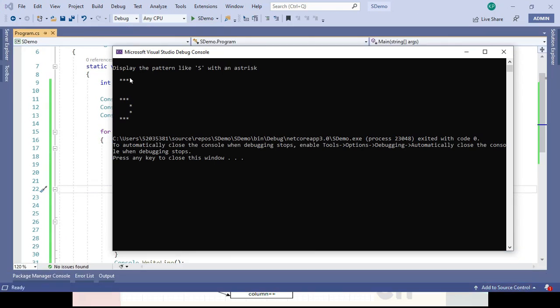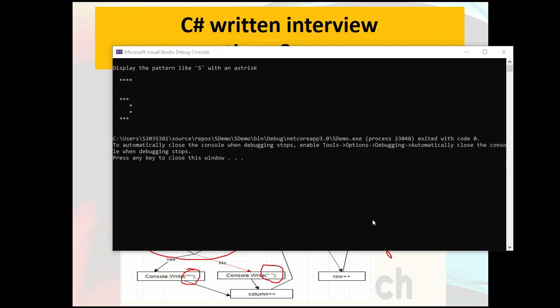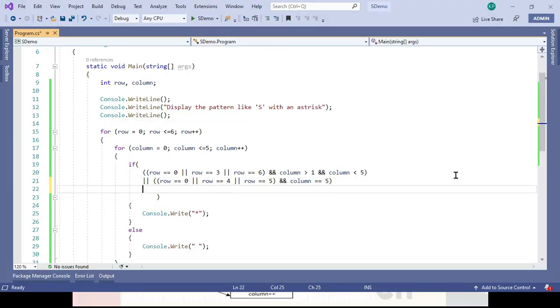Okay, now you can see I have printed over here row 0, row 4, row 5. Okay, now I need one more logic, like column 1, and which rows? Rows 1, 2, 3, 4, 5, 6. That means row 1, row 2, and row 6. Okay, so let's set this logic also separated with the OR condition, because it is my third condition.